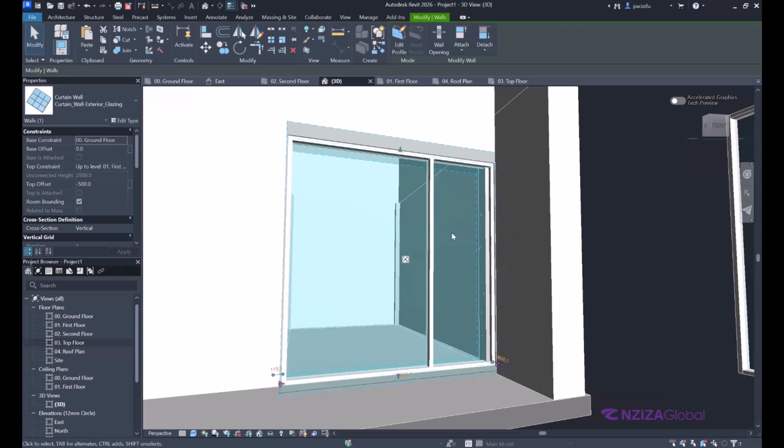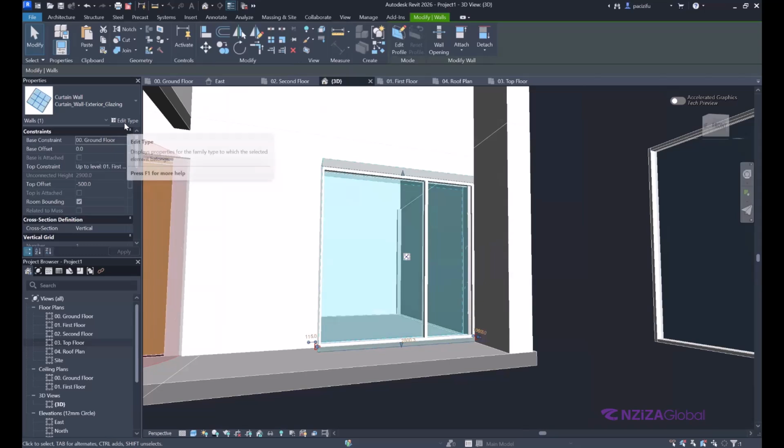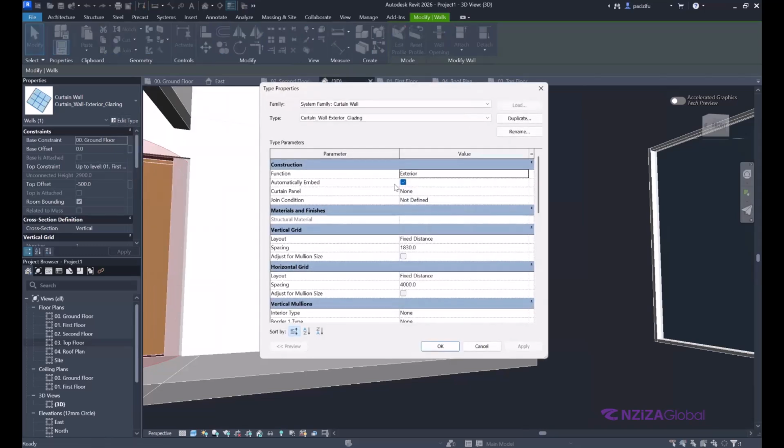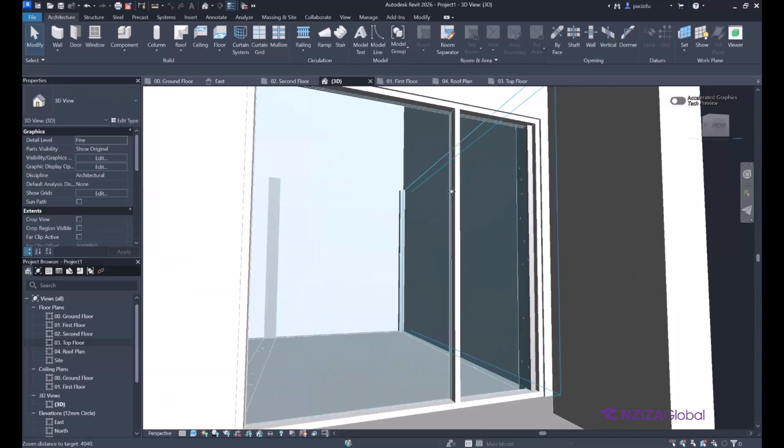So you delete the other one? No, I didn't delete. If I take this curtain wall again, then I go in edit type, I untick or deactivate the automatically embed, the wall will be back. Oh, why didn't it come back?